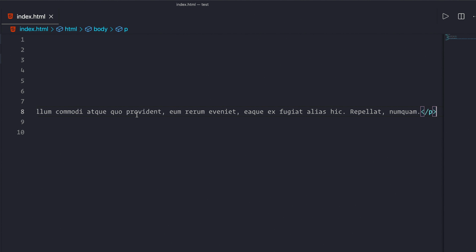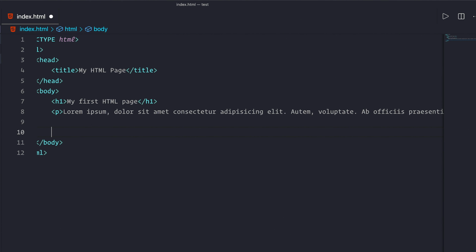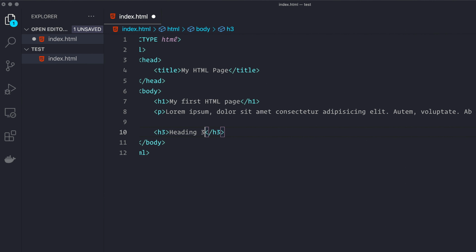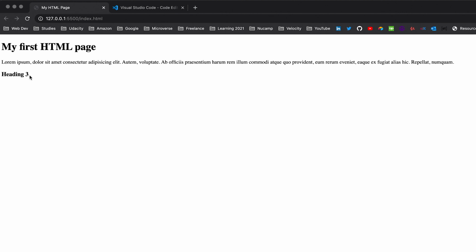So if you want to add something else, you can add it and it will display on the page. For example, let's add an H3 and name it heading 3 and save. Go back to the page and here we go.